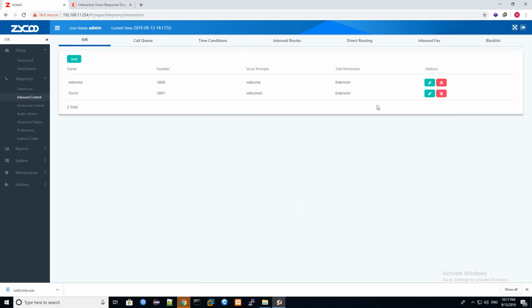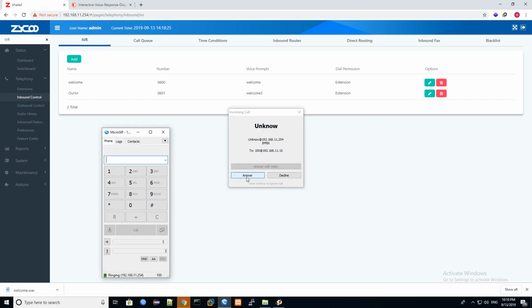Same thing, if I call now and I select a manual extension like 100, it will also go to the Microchip phone. So let's test this one again. So I will select 100. So now we receive the call. You can see unknown caller ID. So we see unknown caller ID.